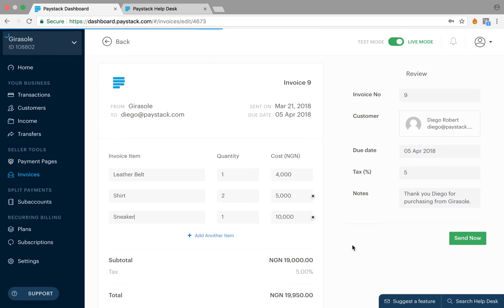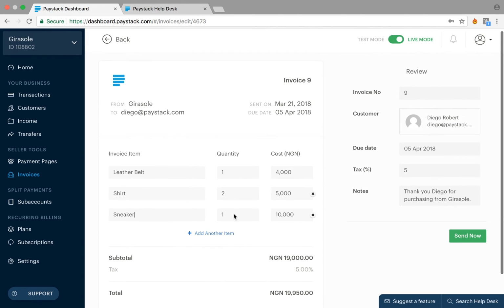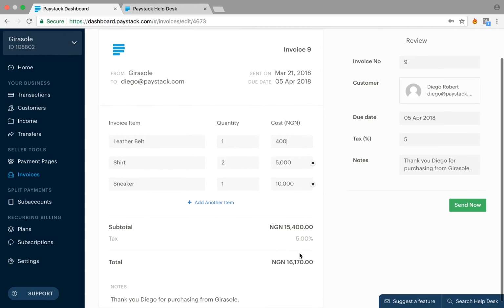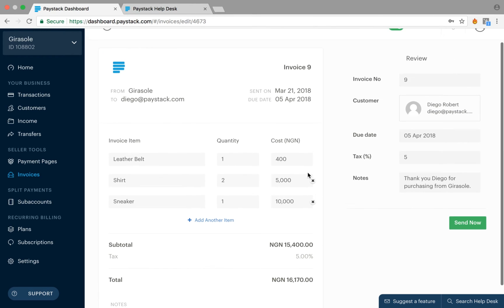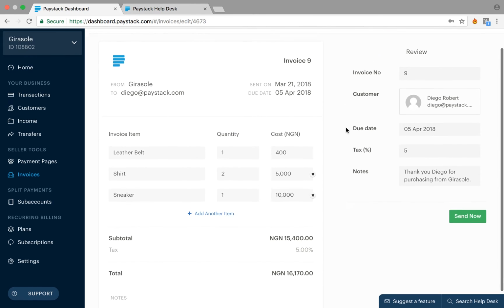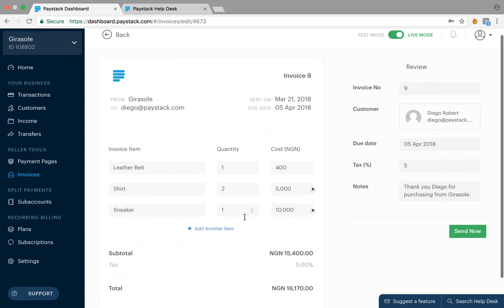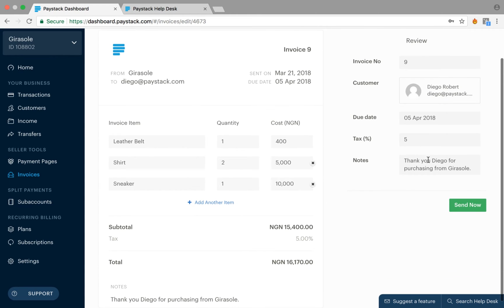So let's click on edit. It allows you to make changes to the items, it allows you to make changes to the cost, and once you make any change at the cost side of the item, the subtotal and the total gets updated automatically. And that's it. You have made the necessary changes.